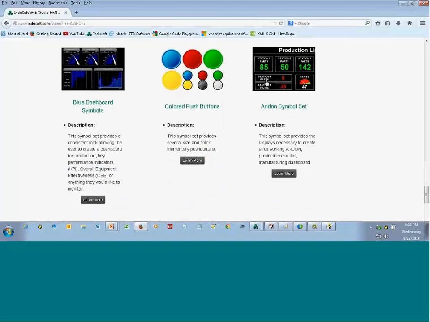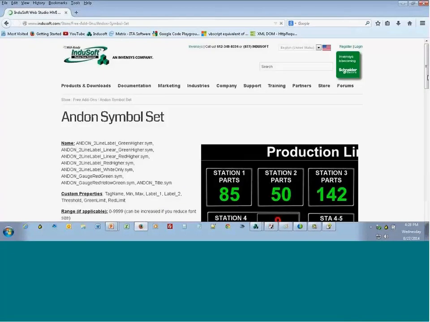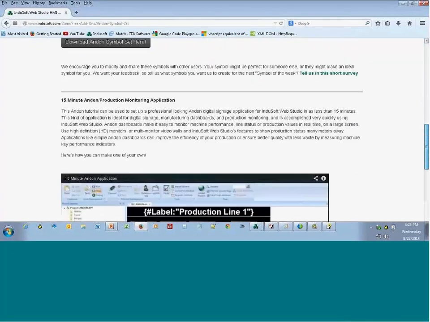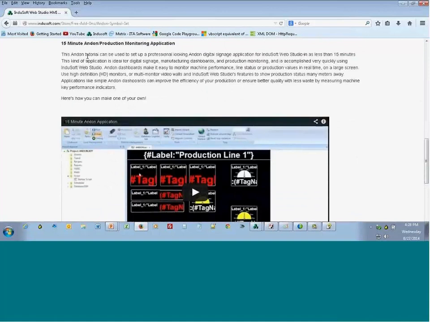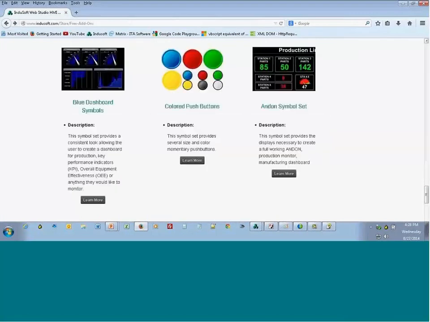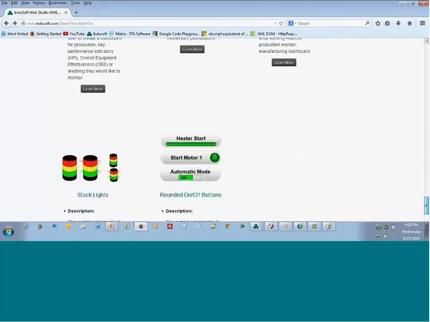Here's an andon symbol set. And for example, on this one, we actually have a video where I'm able to build an entire andon production monitoring system in less than 15 minutes. So for those of you who didn't know about that, that's something I do in my spare time here.